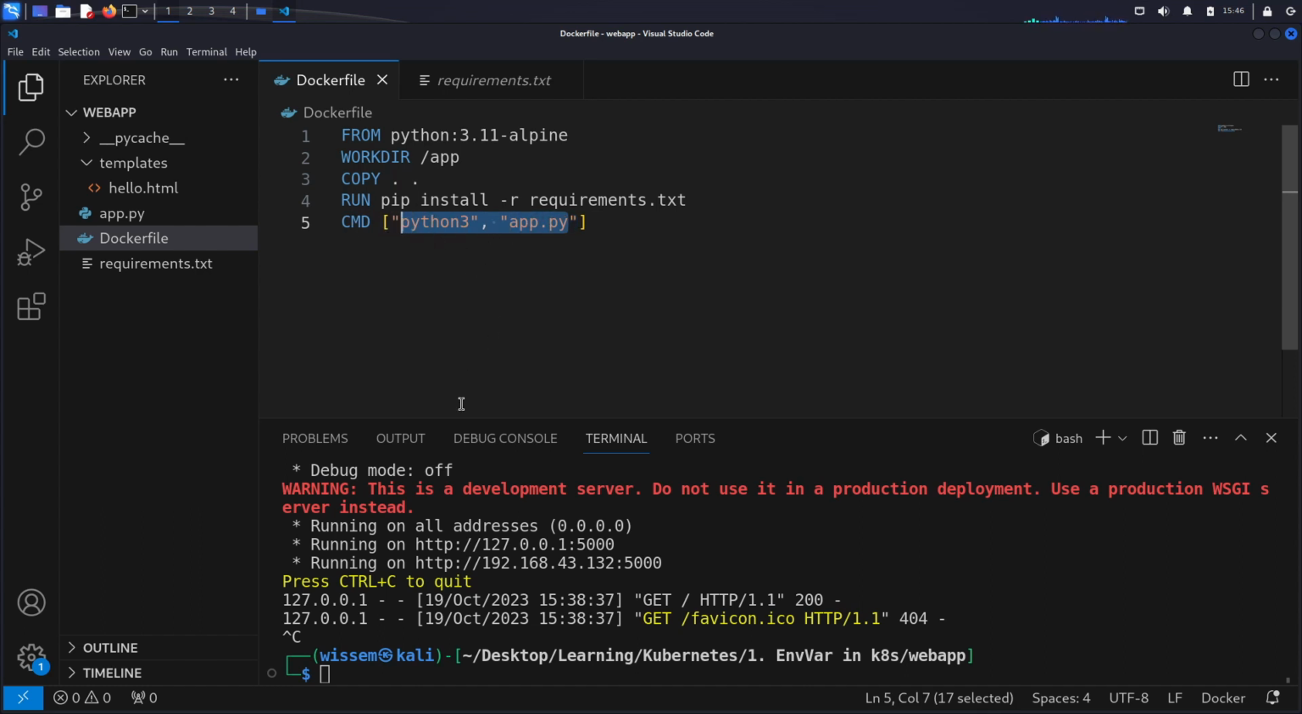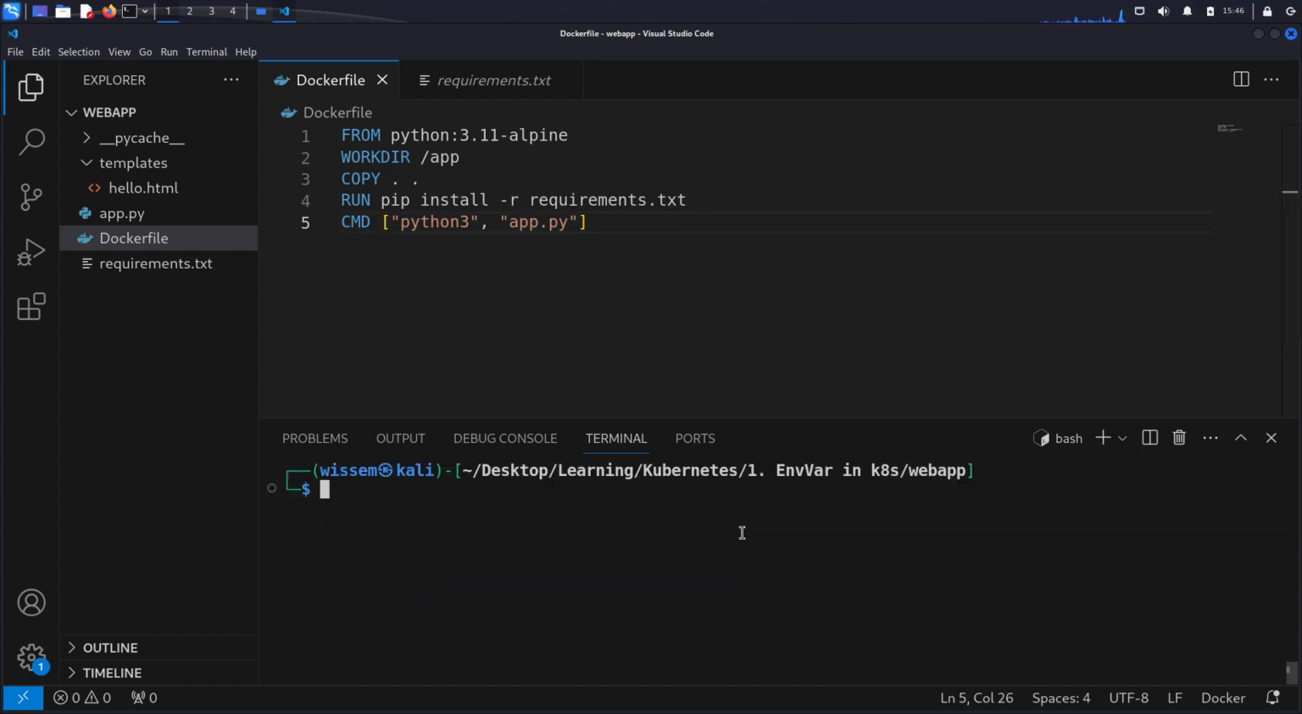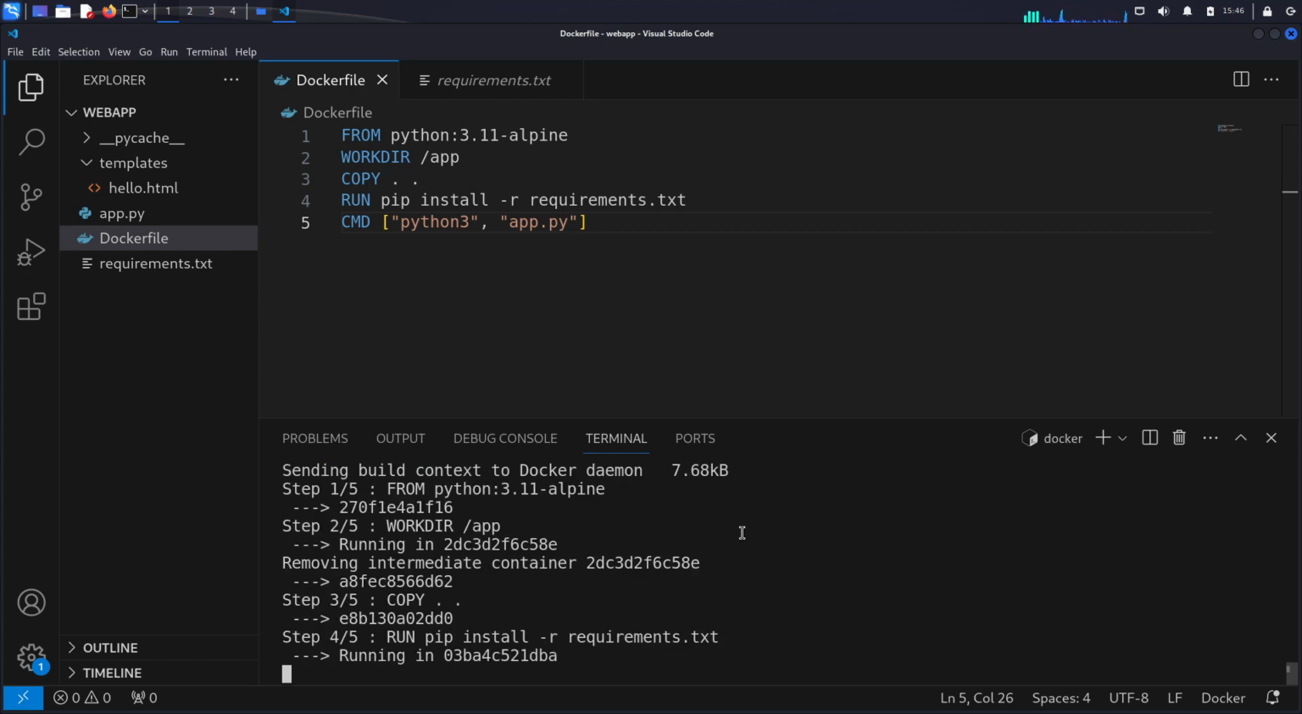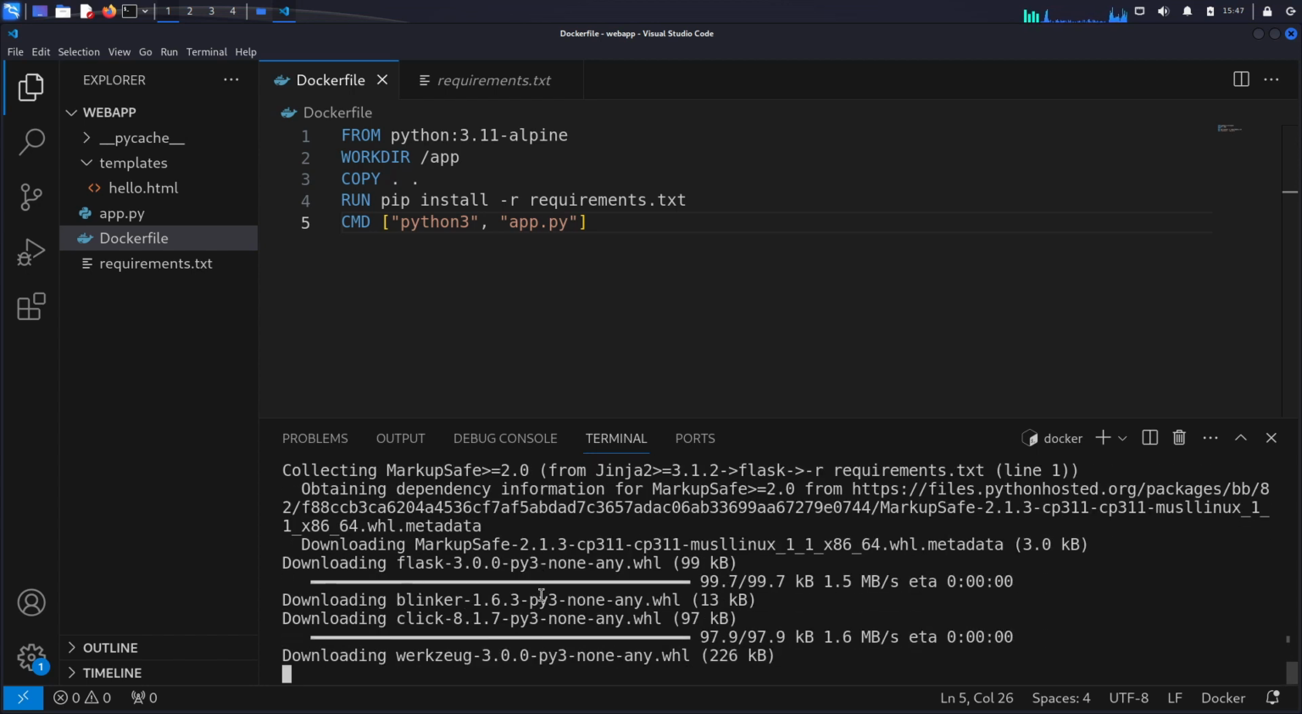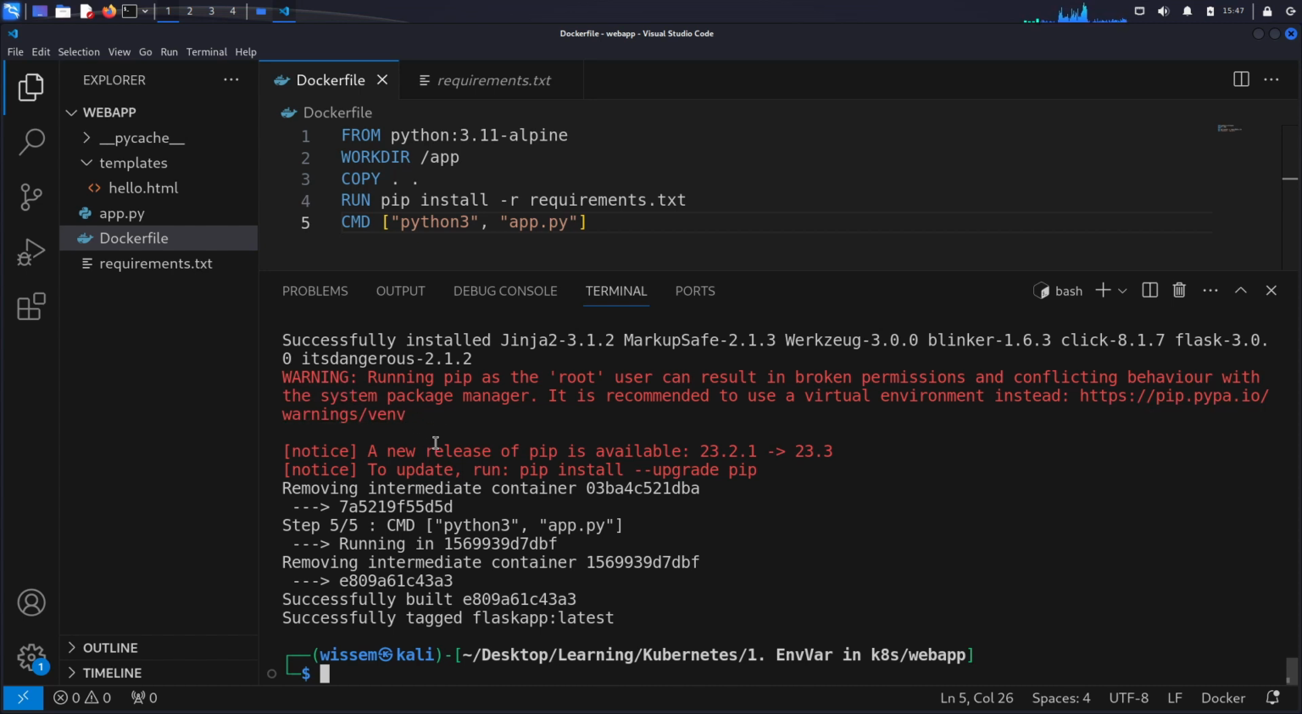Okay, so now let's build the Docker image, and we will use the docker build command, and then we can give it a name, for example flask-app, and then we give it the path to the Dockerfile. So now Docker starts building the Docker image. Here we have some warning, but it is not a problem. And so here we find that the image was built successfully.